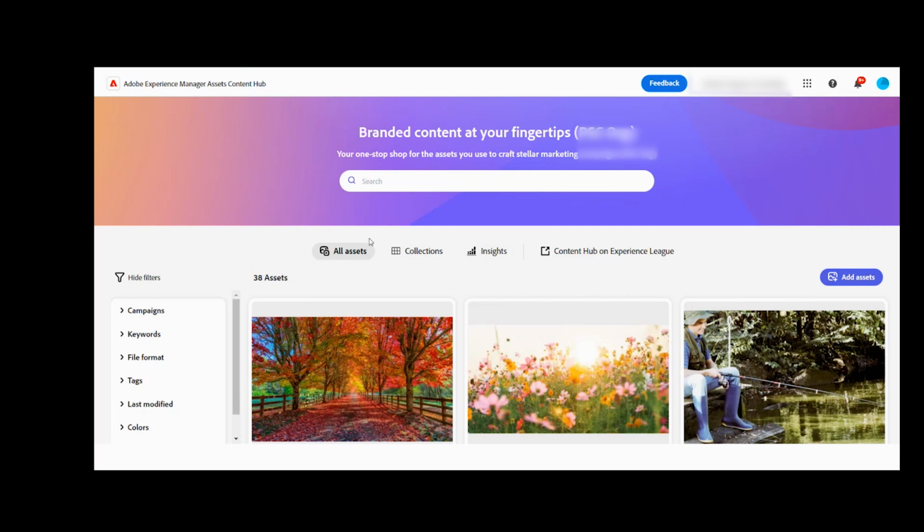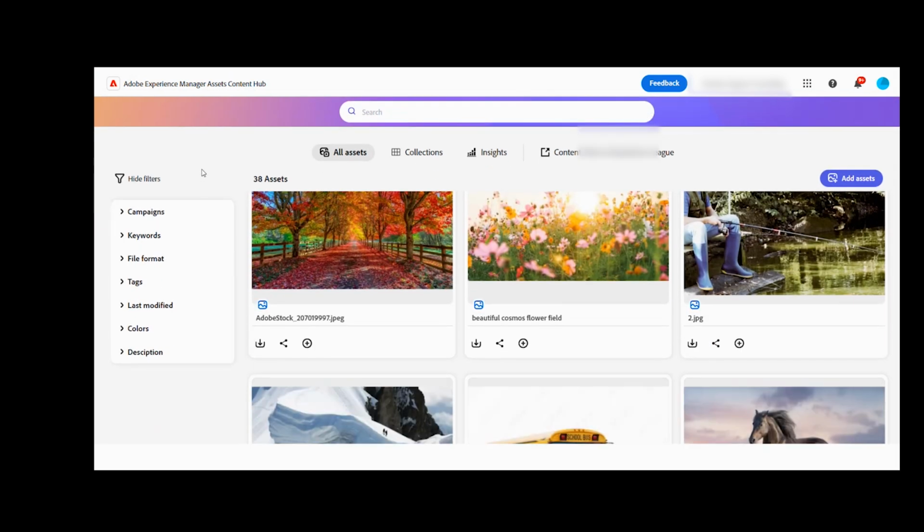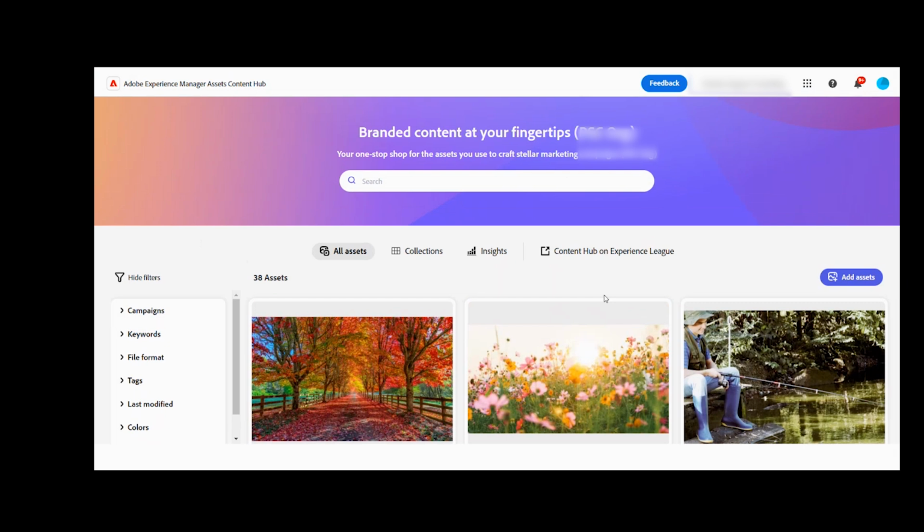Today we are here to learn about the Content Hub. As we all know, Content Hub is one of the latest features that is coming with Assets as a Cloud Service. In the Content Hub, we can place all the approved assets which can be leveraged by different personas. As you can see on my screen, this is how your Content Hub screen will look.